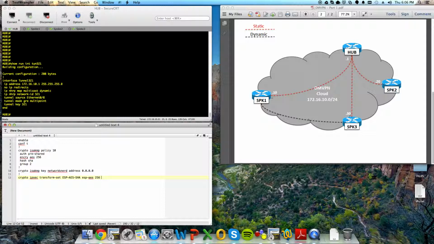We'll set it to 256 ESP SHA HMAC. I'm not going to configure whether it's tunnel mode or transport mode. I'll leave it at the default, which I think is transport, because in terms of just getting the encryption up, it's irrelevant. And we'll say crypto IPSec profile, and the profile, we'll call it DMVPN, and we'll set transform set as this ESP AES SHA transform set we just defined.